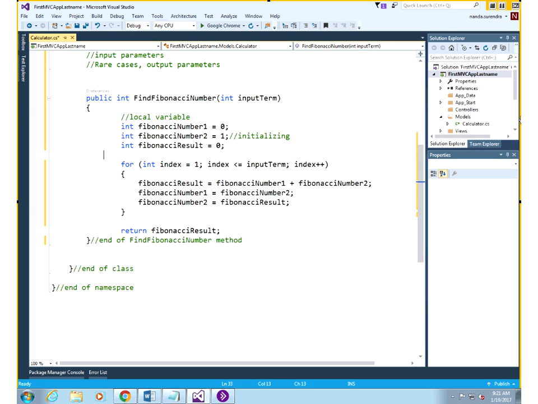Okay. But the first thing I want to do before I go any place, I want to see that all of you have this code here on your Visual Studio.